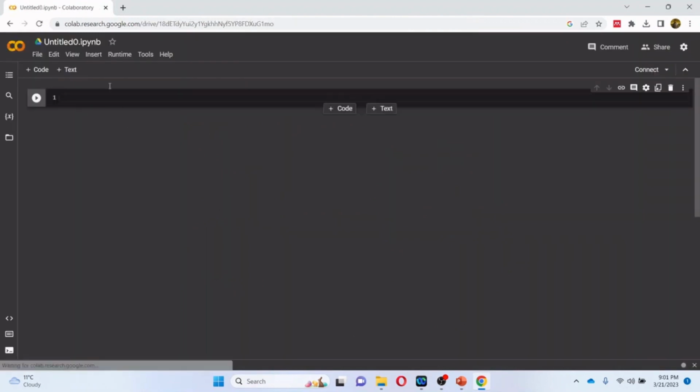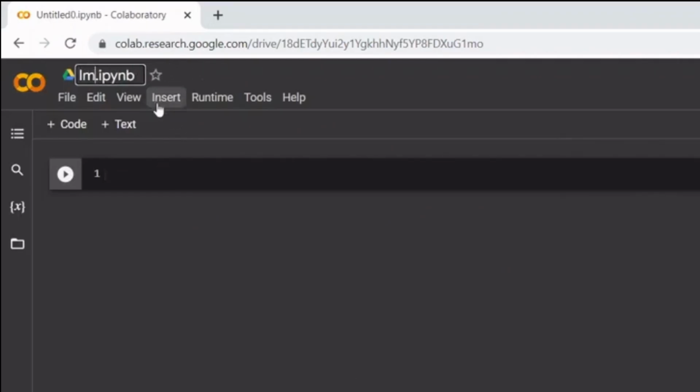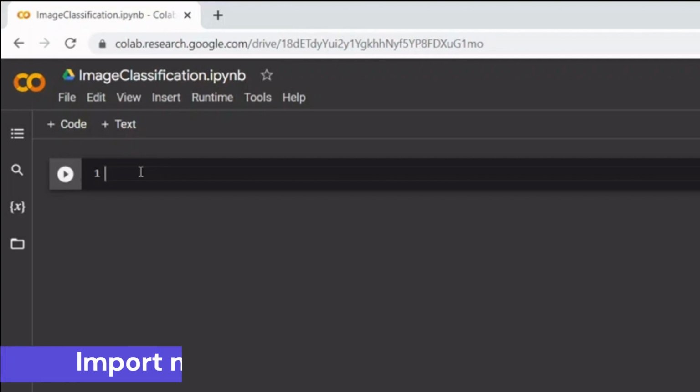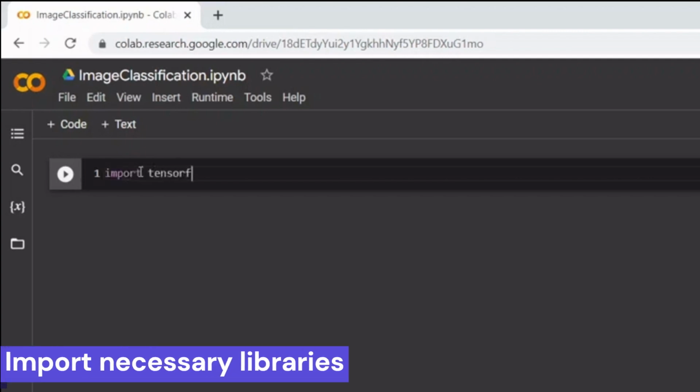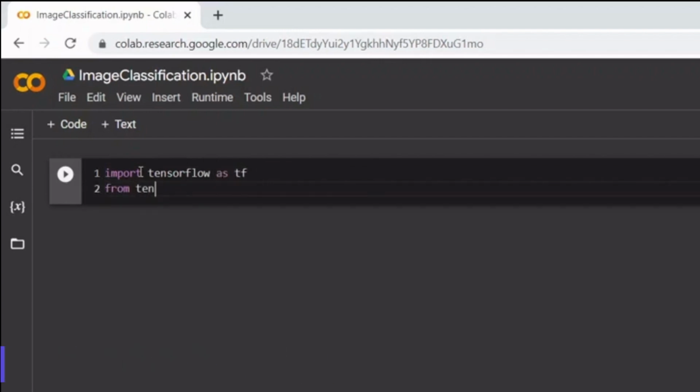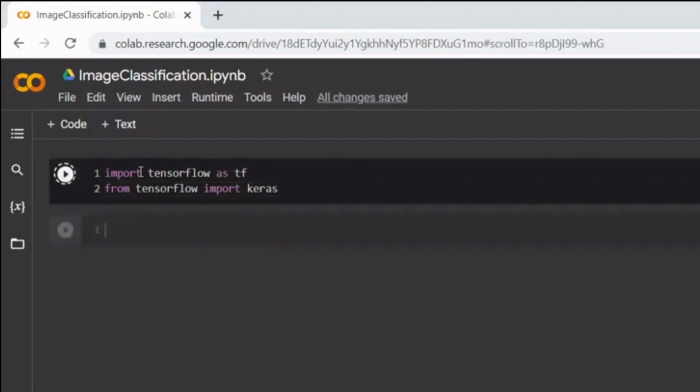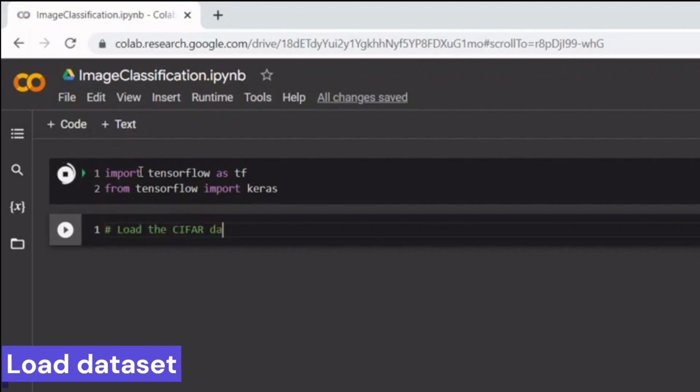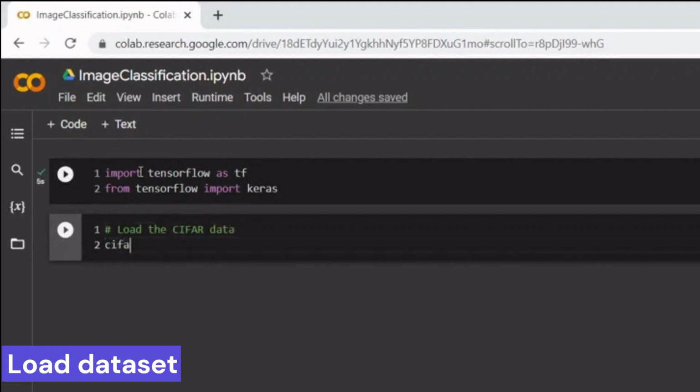Then we can create a new notebook. Okay, let's rename it as image classification, and then we will start writing the code for image classification. First of all, we have to load the necessary libraries. Okay, we have imported TensorFlow and Keras from TensorFlow. Now we will load the CIFAR data. To load the CIFAR data, we can use the Keras API.